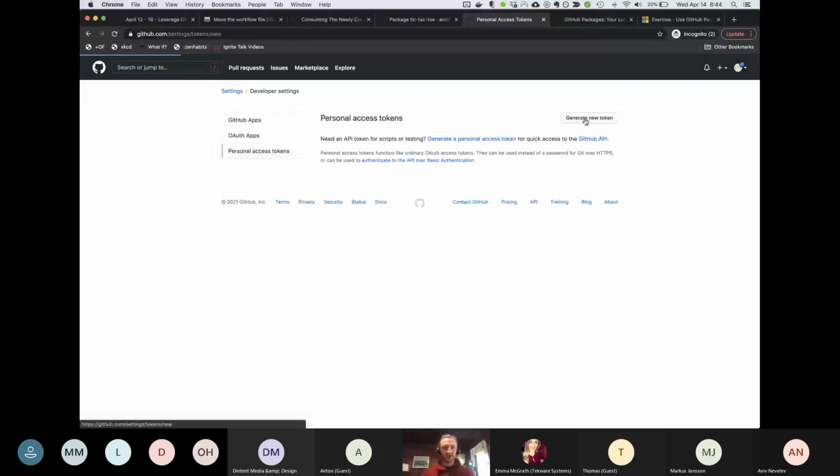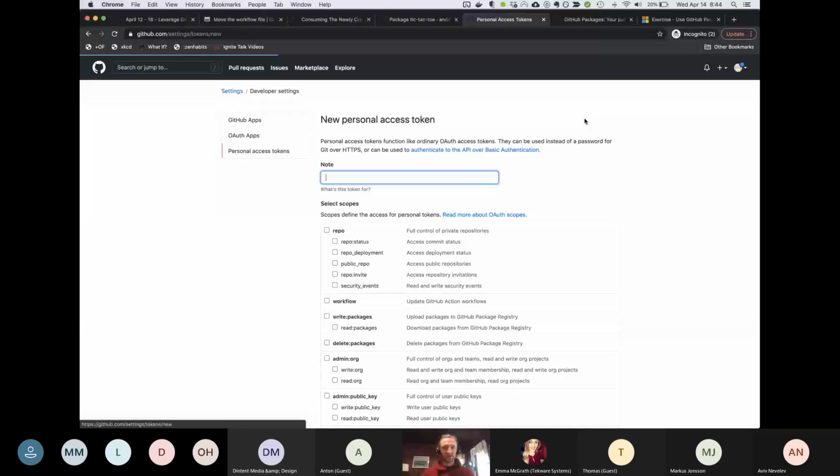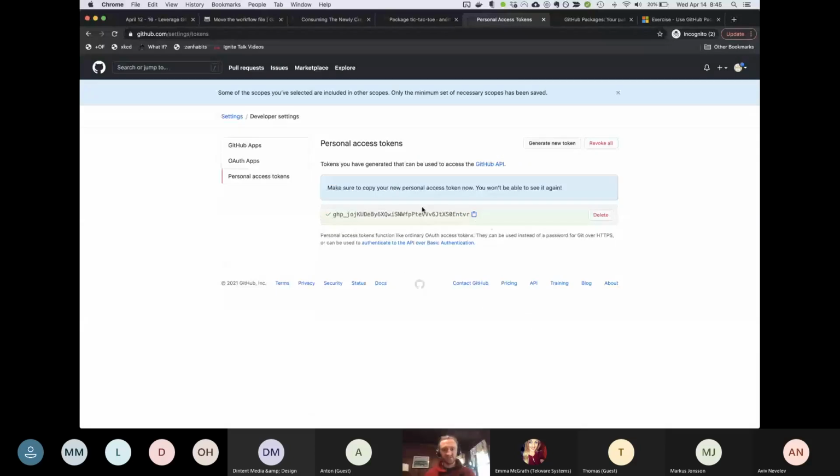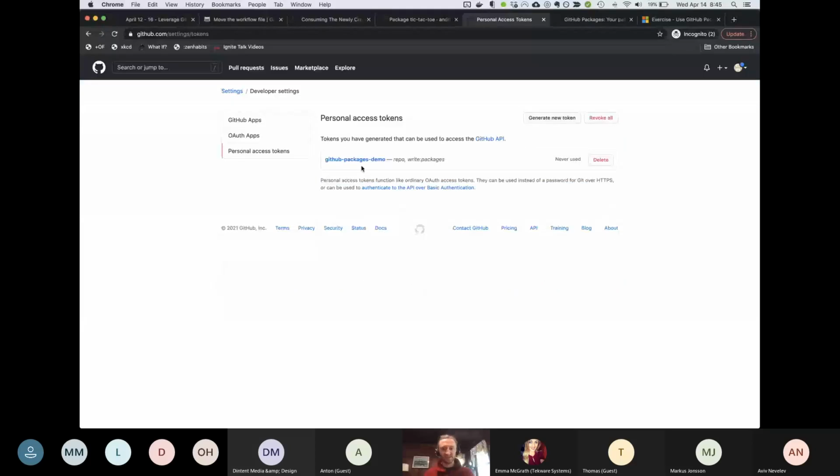So this is GitHub Packages demo. And for accessing GitHub Packages, we just need to click this one. This will also give us access to both the repository as well as the write and read privileges for GitHub Package Registry. We can then generate the token. And I'll copy the token. Now, once I refresh this page, this token will go away and I will never be able to see it again. And we can see here that this is now a token. We can see when it gets used. And if I want to, I can always revoke access.